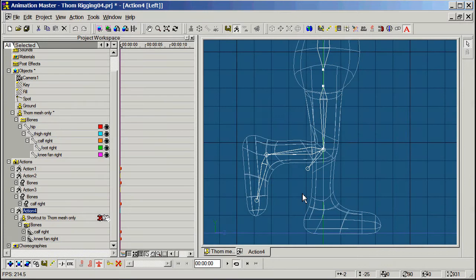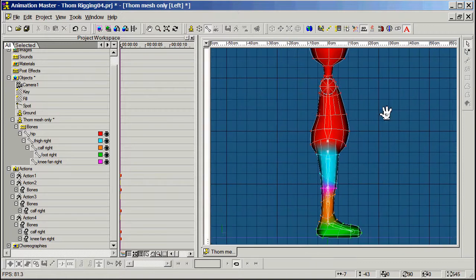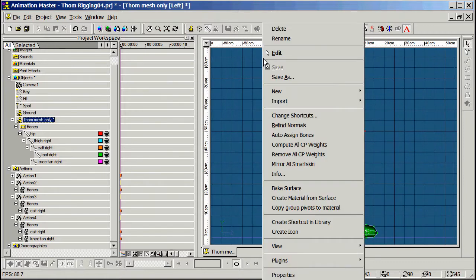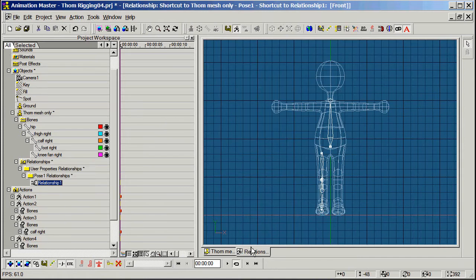There are a lot of different reasons for creating constraints, and so there are different ways of making them. But when we're rigging a character, the best way to add constraints to a character is in something called a pose. I'm going to close out this action to go back to my model window, and I'll right-click in this model window and choose New, Pose, On-Off. And this opens a new window called Relationship, also known as a pose, and adds this in the project workspace underneath the character. I'm going to go to a side view.